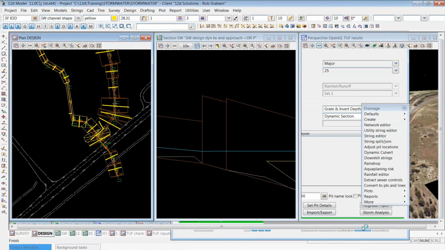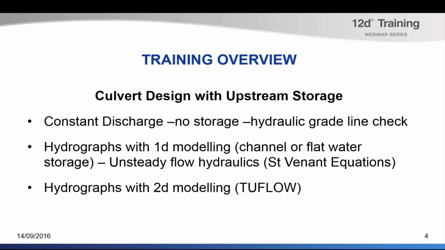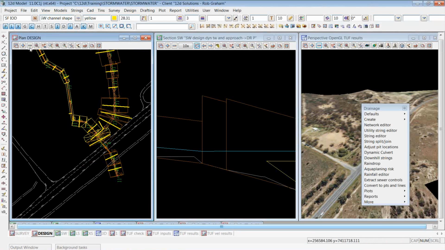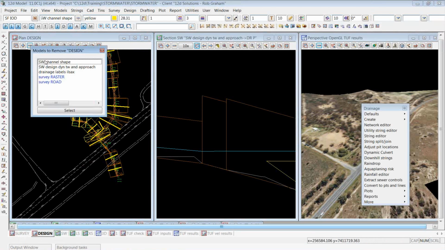All right, so let's close that back. Let's go back to our original screen and take a look at our progress. What we've talked about is the hydrographs for the 1D modeling, and we've done both the channel and the flat water. We've talked about the hydrographs with the 2D modeling, but we looked at just the storage immediately upstream of the culvert. Now I want to come back and finish that last piece. So I'm going to come back once again.